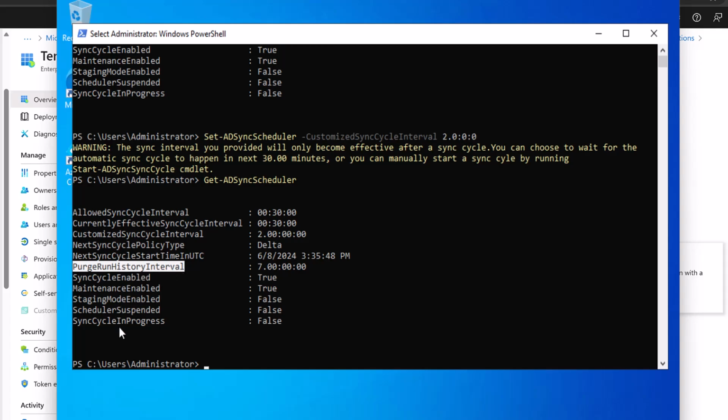Now, the next few options we did see. Sync cycle enabled means the sync is running. We have enabled that, we haven't disabled it. The next one is maintenance enabled. This means that we have enabled the system so that the purge run history interval, and certificate and key combinations, all those maintenance tasks will be enabled by default and run in the background. Now, staging mode enabled is for the passive server or our secondary server, which is in a disaster recovery scenario. This particular server does not have staging mode enabled, so it is set to false. But if it was a staging server, this would say true.